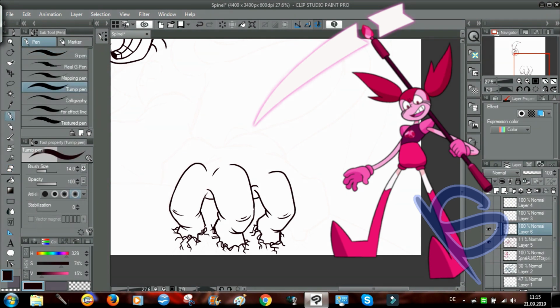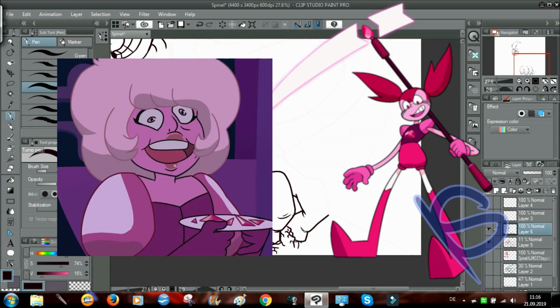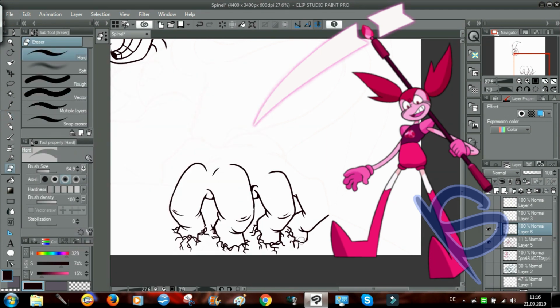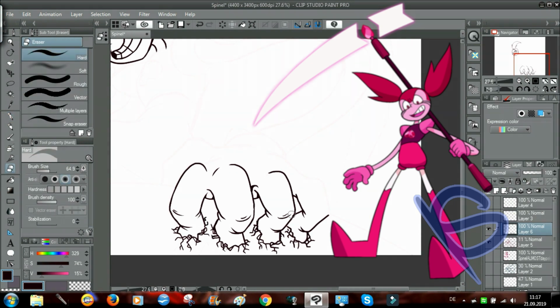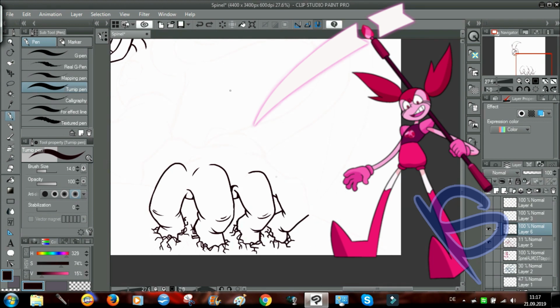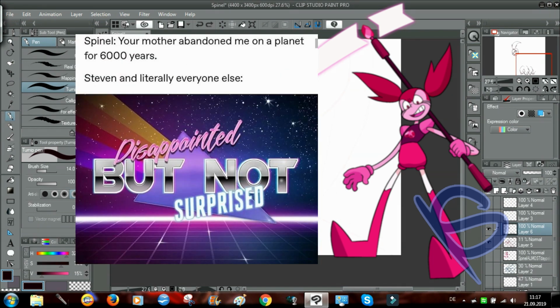You get a quick idea what she's about, who she is, and why she's mad at everyone. Even in the beginning you already have a feeling that Pink Diamond has made some fuck-ups once again. And you know what? I like how they directly address that, how it is not even a big surprise anymore that Pink Diamond did this to Spinel. And I just love how Steven reacts to it. Like, yeah, we get it.